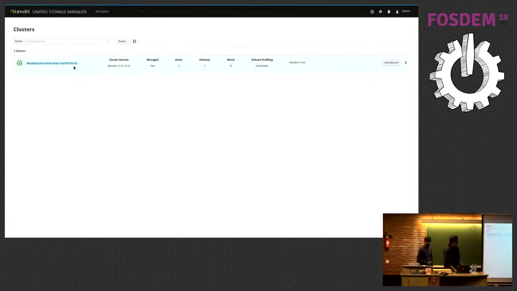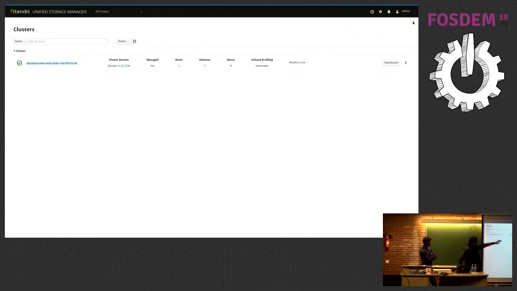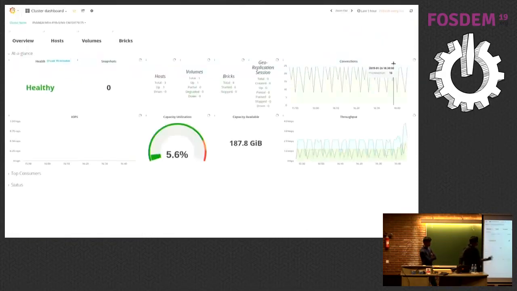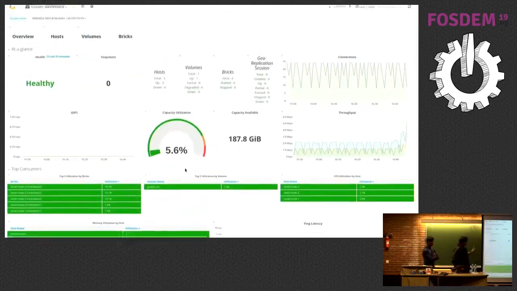Okay, so this is a basic Tendrl UI. This is just one page of it, and over here you can see that we are monitoring one cluster. We have 3 hosts, and there are 0 alerts right now. And this is where notifications are displayed. Right now there are only info alerts and no major alerts. So this is the cluster dashboard that we saw. Everything is working fine right now.